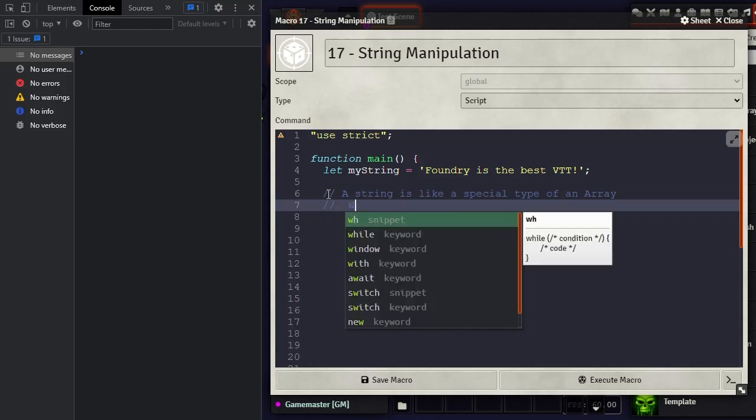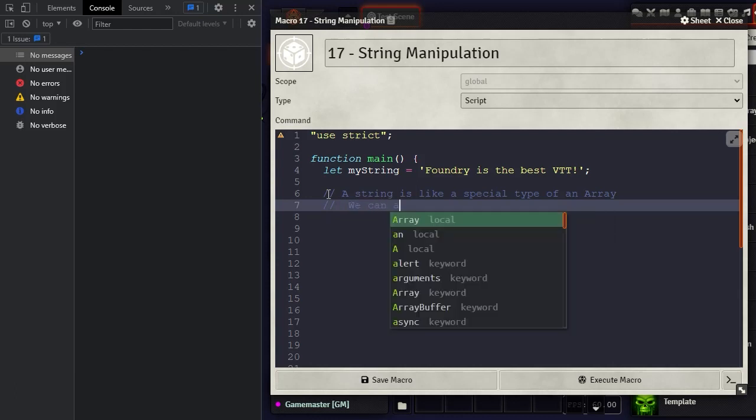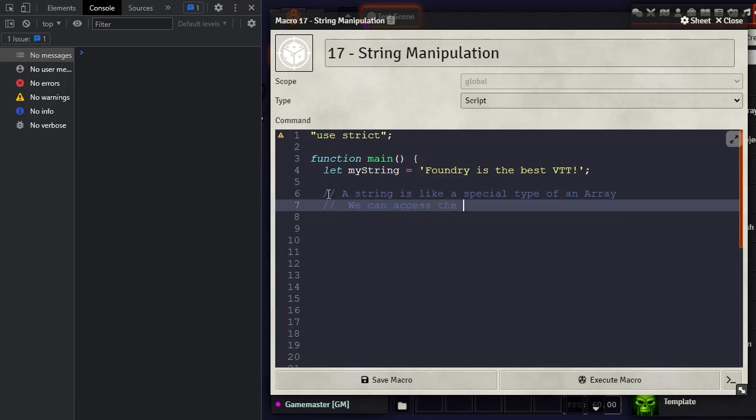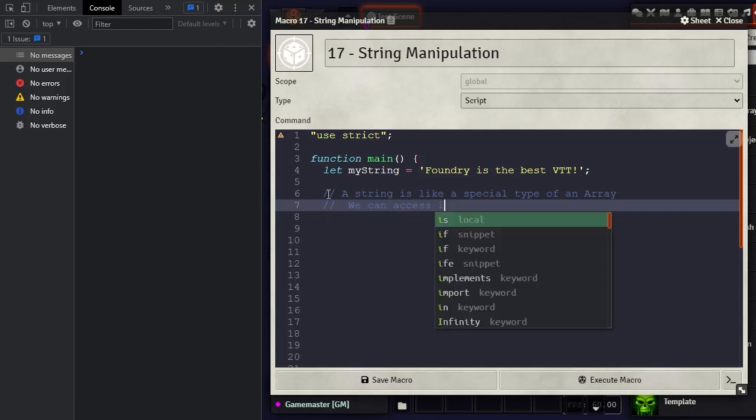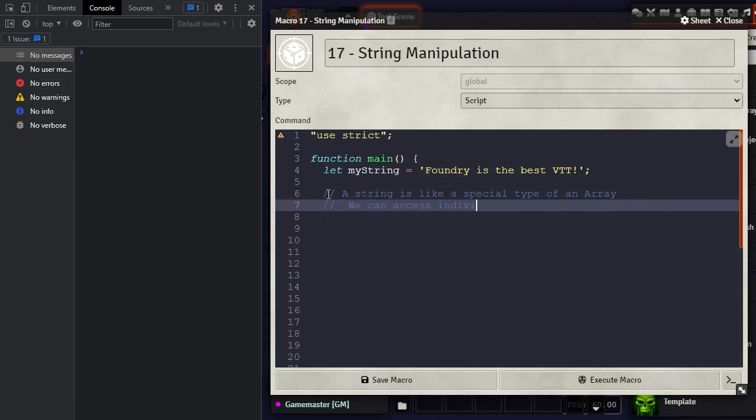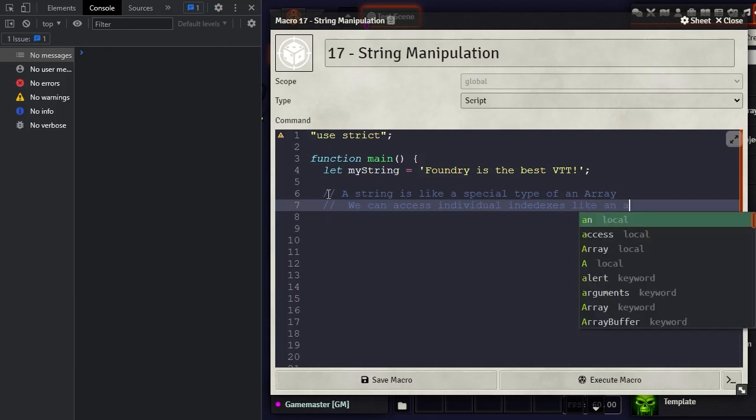So I'm going to write: we can access individual indexes like an array. Is it indices or indexes? I don't know, so I'm just going to go with indexes.